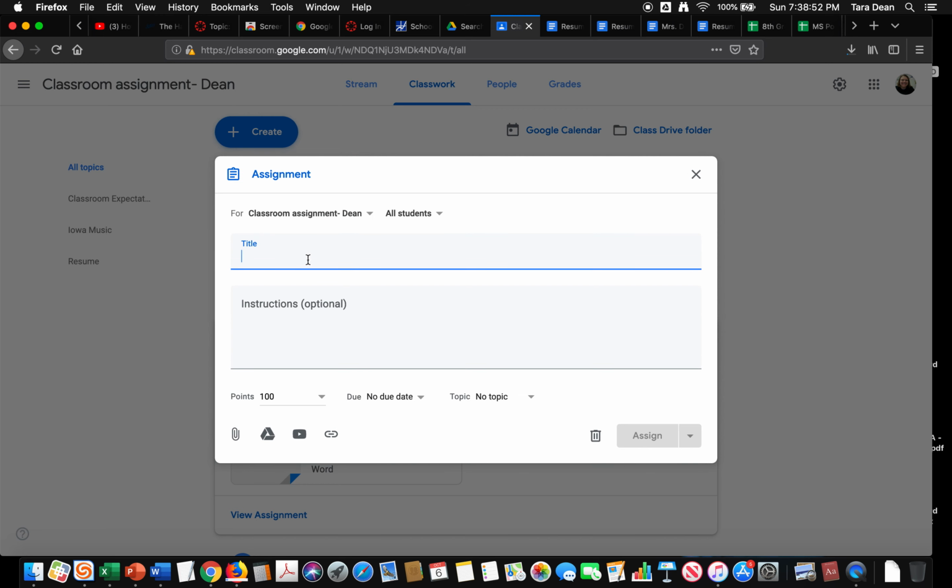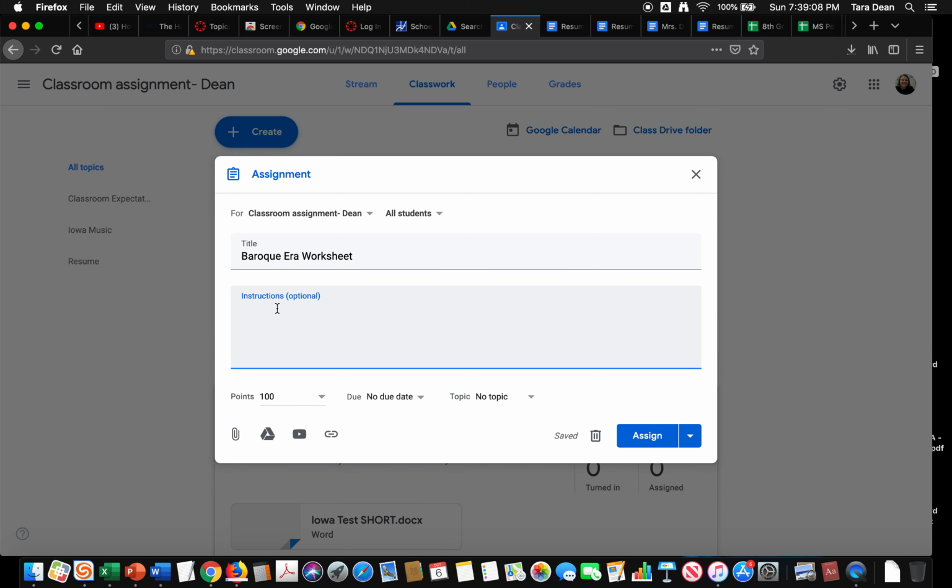So you click on assignment and you type in the title of the assignment you want to do. Mine is going to be the Baroque era worksheet. And you can include instructions telling the students what they need to do. And then you can give it points. You can click on this and it'll drop down. You can say if it's ungraded, or you can tell what points it's worth. This is worth 10 points.